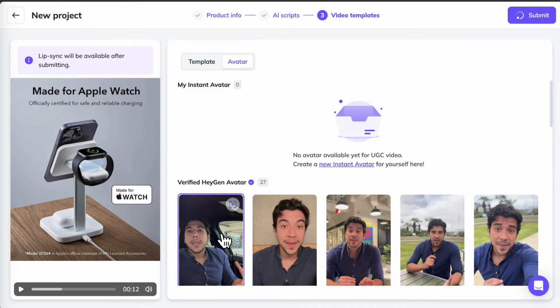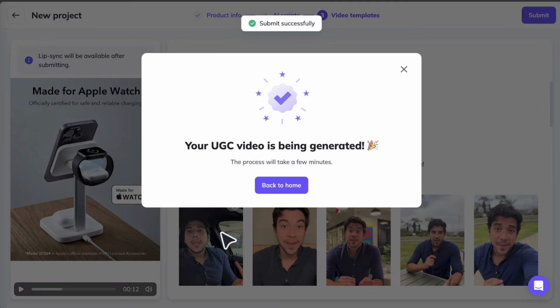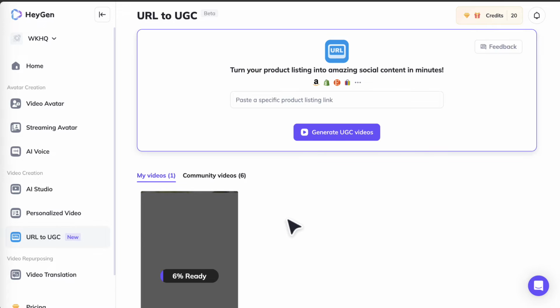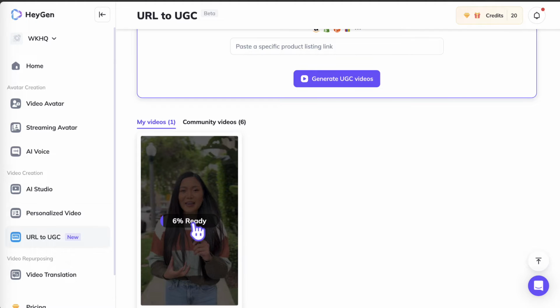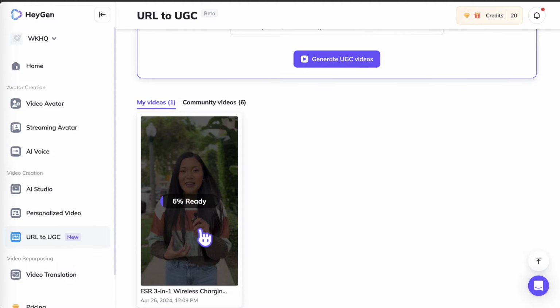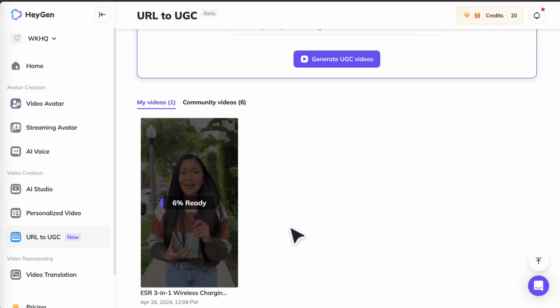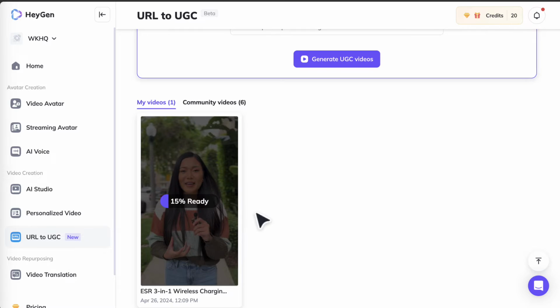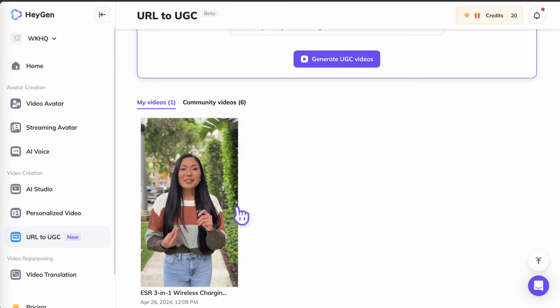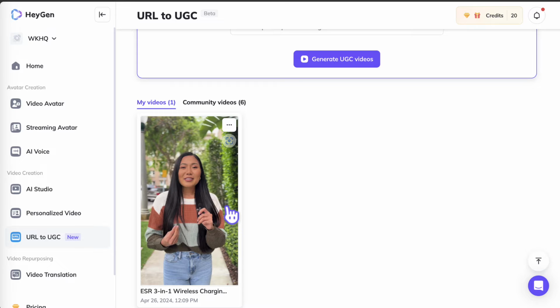And let's see how the actual output would look like. All right, says your UGC video is being generated. It'll take a few minutes. Back home. Let's go back home. So it's currently 6%. I mean, these are only less than a minute, probably 30 seconds. So we should be done relatively quick. But then I'll just pause this video. All right, the video is ready. So let's play and see how it looks like.